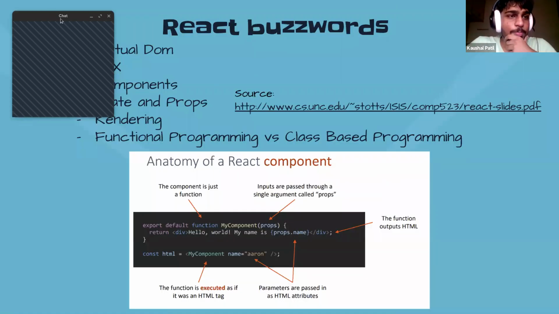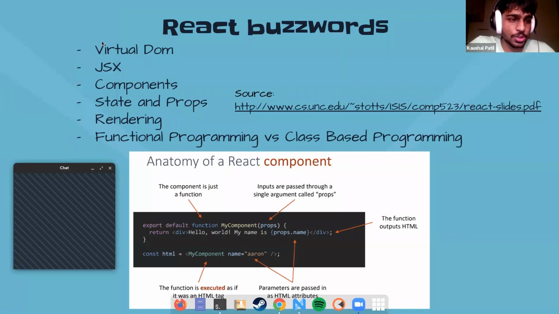Yeah, so React buzzwords. So we have virtual DOM, we have JSX, we have components, we have states and props. We have something called rendering, we have functional programming and class-based programming. So how many of these buzzwords have you heard before? I mean, if you have attended the HTML CSS session, I think you know what DOM is.